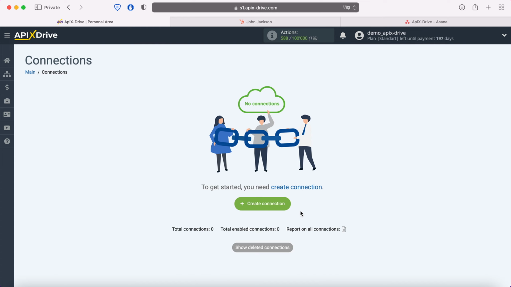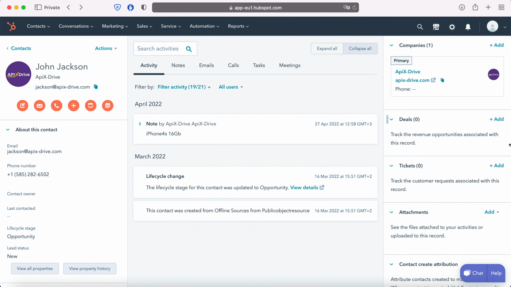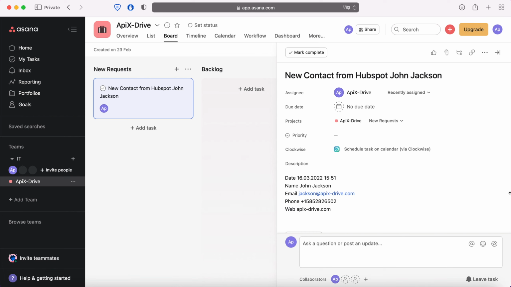Today I will tell you how to set up uploading new contacts from Hubspot to Asana. This is necessary in order to automatically transfer new contacts from Hubspot to other systems. For example, in Asana you can create new tasks, conveniently store, process and interact with them in every possible way in the future. Now let's move on to the setup.